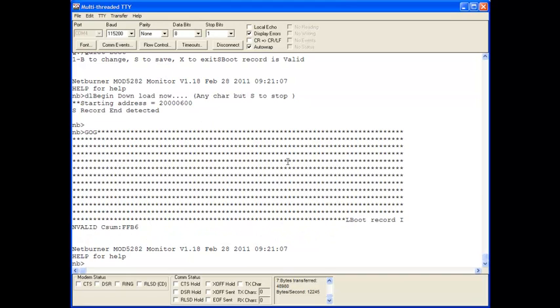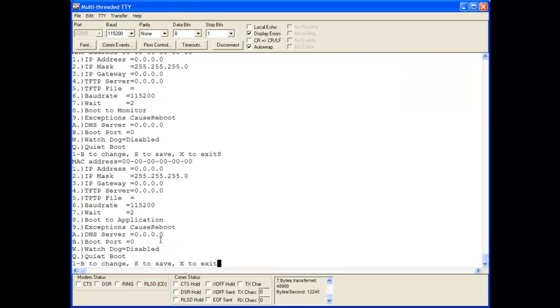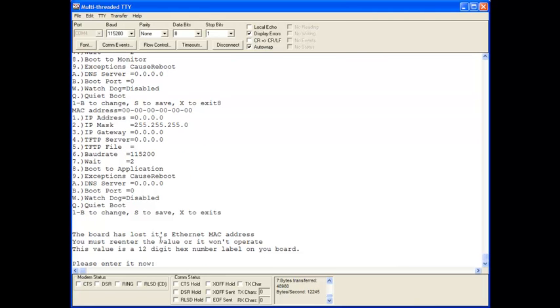Finally, you'll need to set up your device monitor settings. To do this, type Setup at the prompt. Press 8 to change your device so that it boots to the application instead of the monitor. Press S to save this setting.